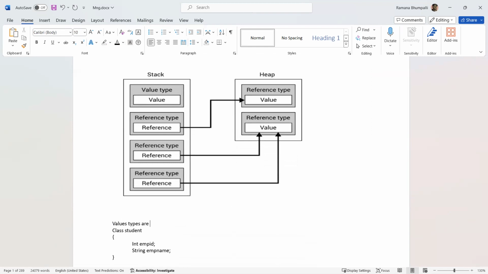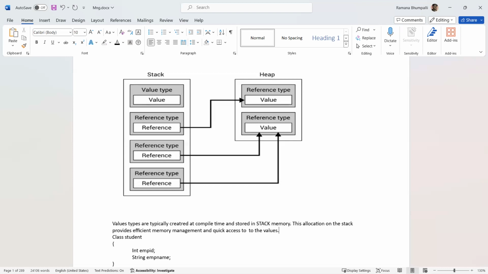Value types are typically created at compile time and stored in stack memory. This allocation on the stack provides efficient memory management and quick access, because it doesn't have any second step process to get the values.